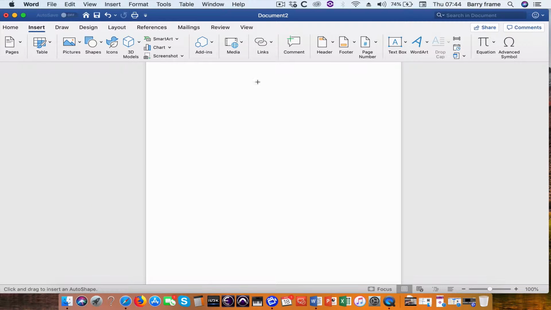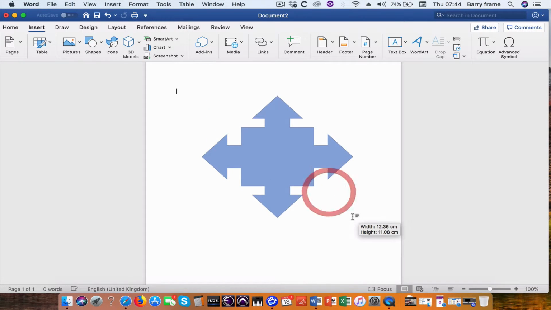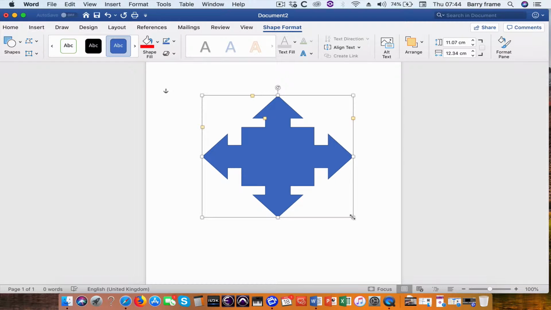Once you select your shape, you're going to see a kind of cross on your Word document, and all you're going to do is click and drag, and you'll see your shape appearing. Once you get to the desired size, we can then start changing this. Obviously, looking at that, it looks pretty boring. So what can we do to make this look a bit more interesting?